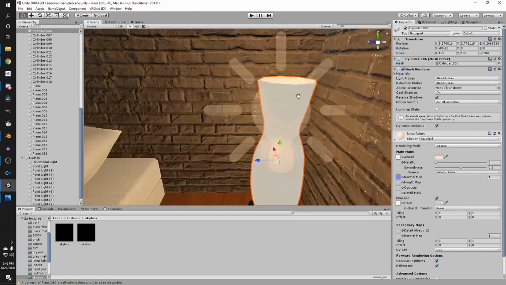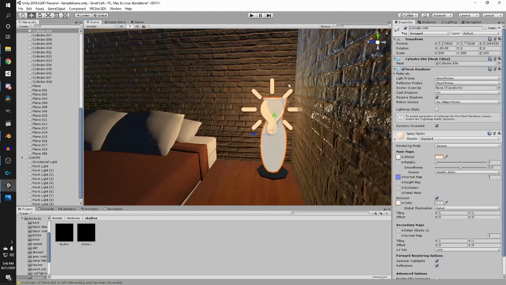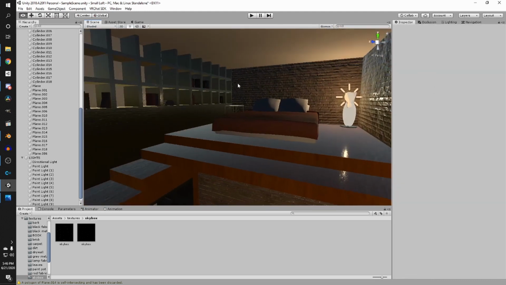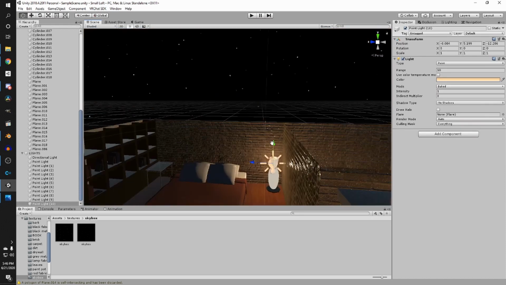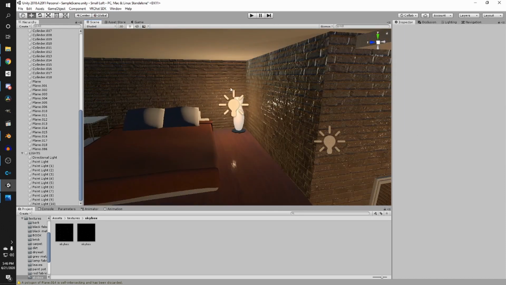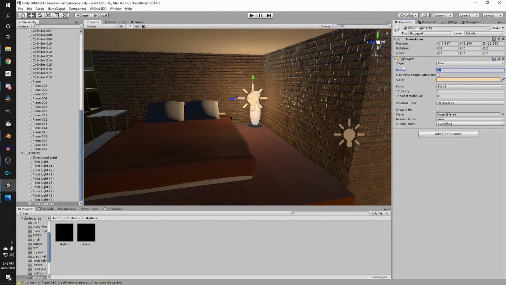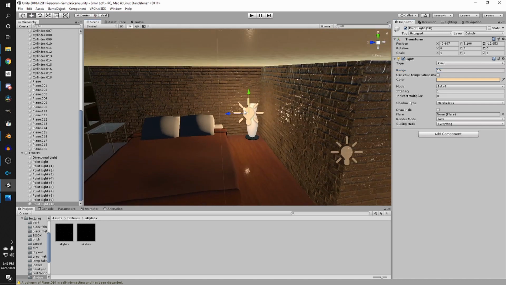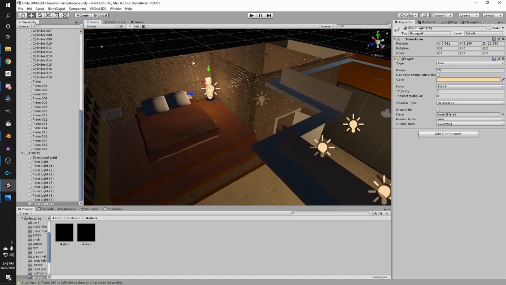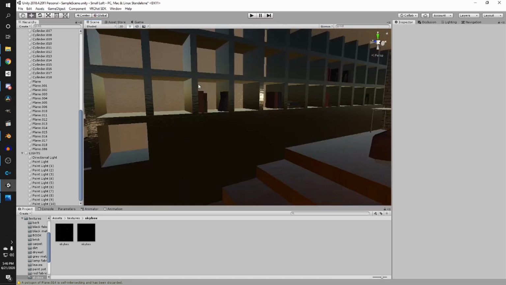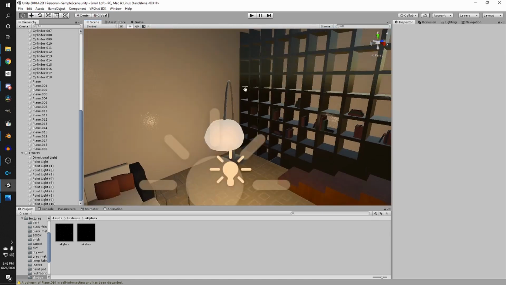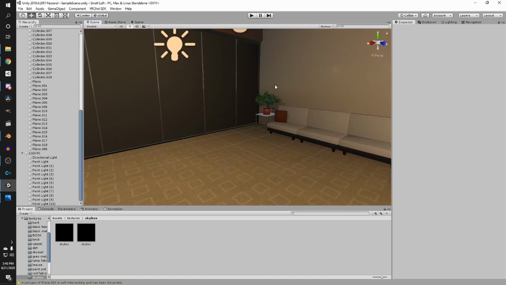I just went to the light, I just want to make it a bit warmer. This looks really good to me. I'm actually going to increase this quite a bit. 15. And that all looks very good to me.